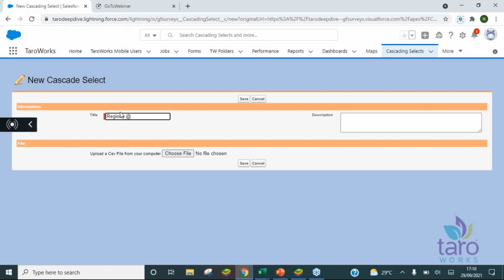At 29 September 2021. Then under the description, I'll say beneficiary locations.